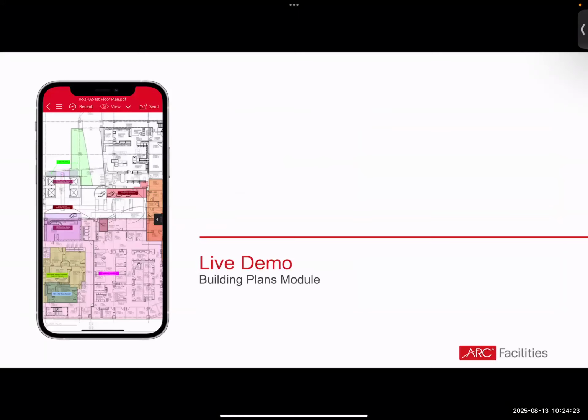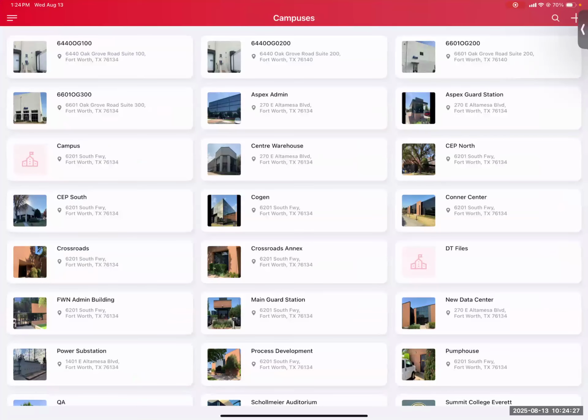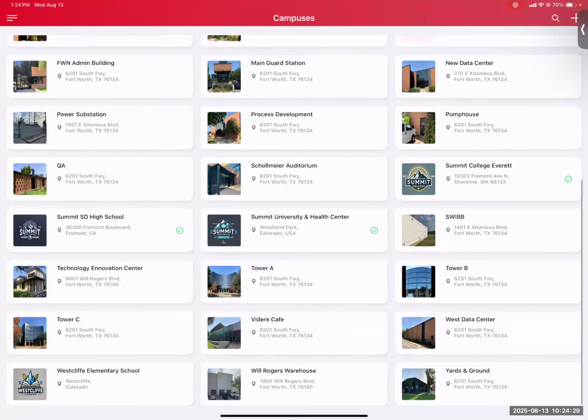So I'm going to switch over and I'm going to show you what it looks like live. So imagine these are your buildings. You've got all your different campuses at all your different sites, and you're trying to find stuff for one particular site. So I'm going to click on the Summit College Everett. And before I do that, you'll notice there's a green checkbox next to that. All of these are downloaded that I want to have downloaded and synced locally on my device. I have offline access. That's what that means.